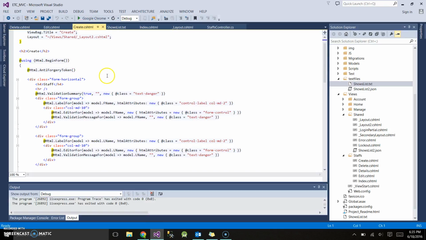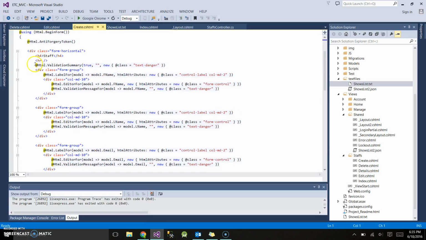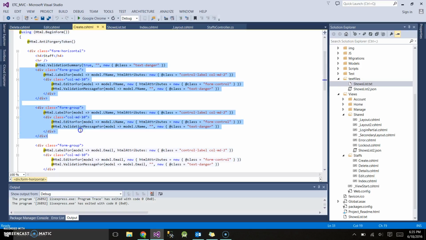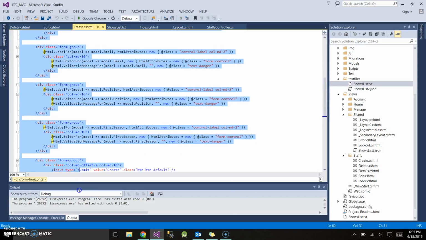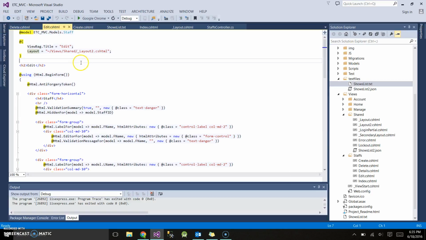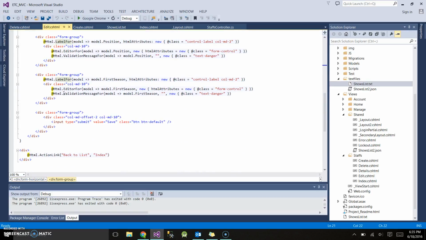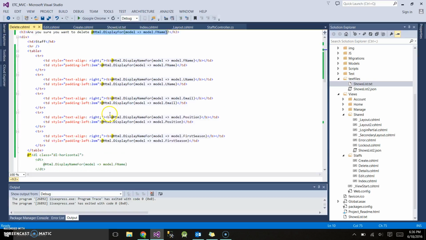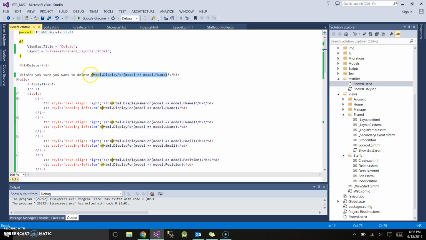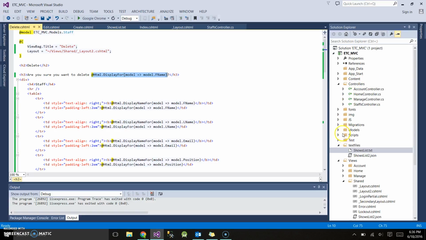This is the create view. This is what I have customized so you can create a staff member and add it to the database. I also have an edit, so you can edit by staff ID and post to the database. And then finally, you can delete using a custom delete view here. And I have an HTML helper here to customize the delete confirmation with the name of the person that you are deleting.